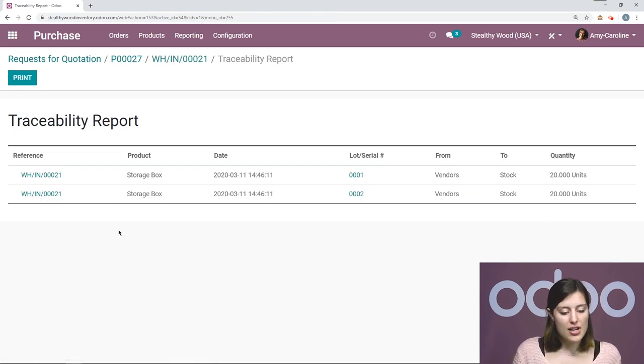Okay, so I have the reference, the product, the date, both of the lot numbers that I just created, who it's from, where it went to, or where it's from, I should say, and the quantity as well, so we can keep track of what's going on, which is really nice. But now that we have purchased some storage boxes, let's then sell them to one of our customers.